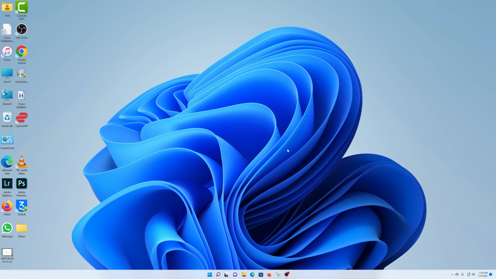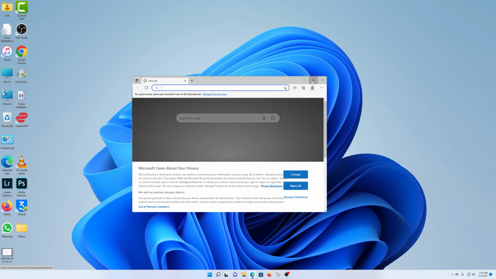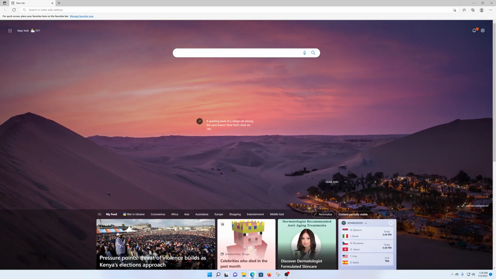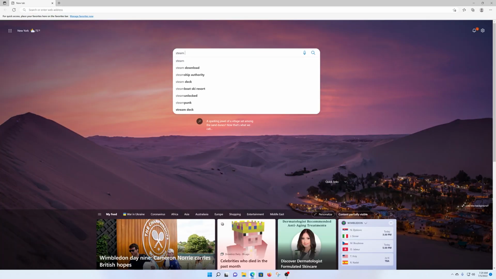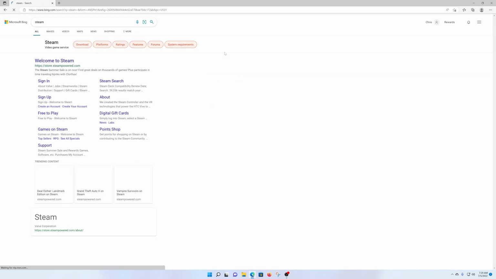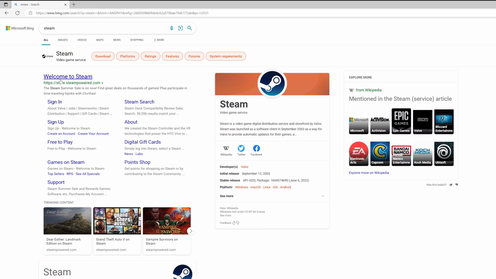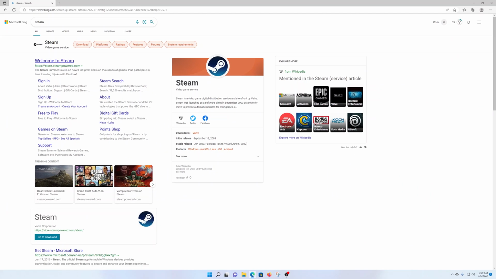So go to your favorite web browser and then do a quick web search of the term Steam, and you should find this top search result. Welcome to Steam. store.steampowered.com is the correct website. So make sure you click on the result with the correct website. In any case, I'll leave the link to this website in the description below so you can go there and click on it directly.